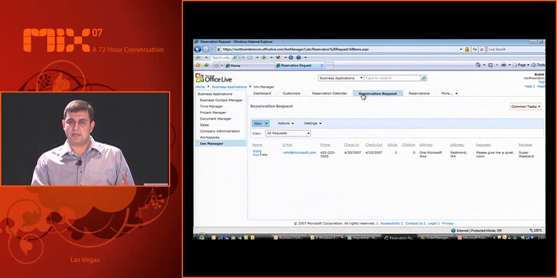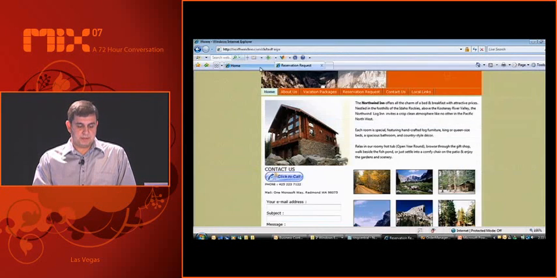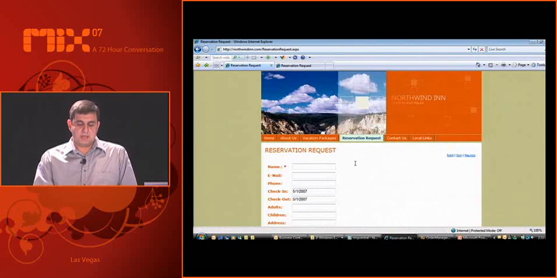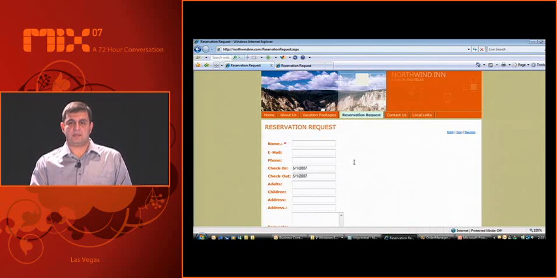This is another custom list which we bound to the public-facing site. So here are the reservation requests that have come in. Now, if you go to the public-facing site and look at reservation request, here is the form that connects to that list in the internal site. Let's try this out and see how we can demonstrate this.